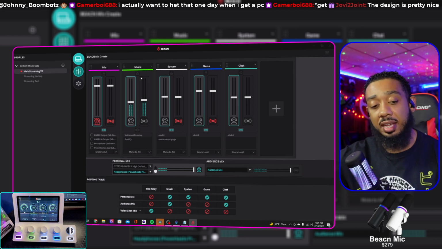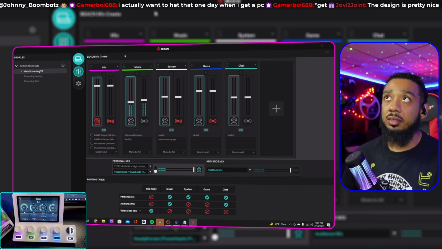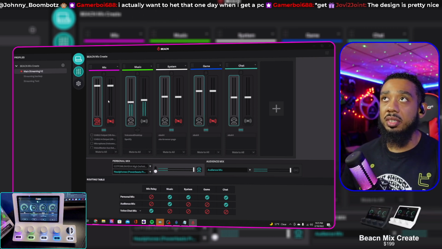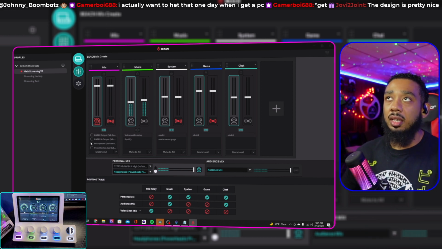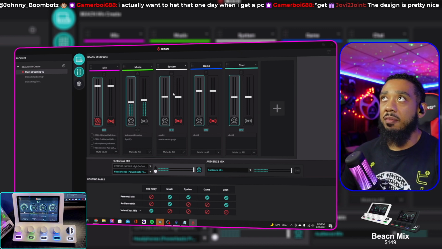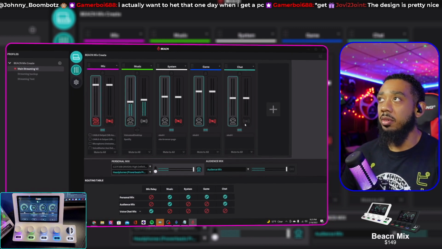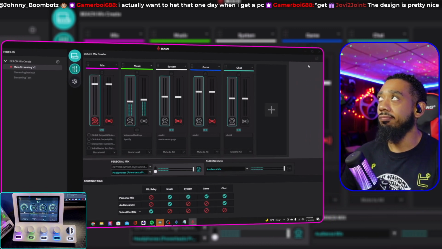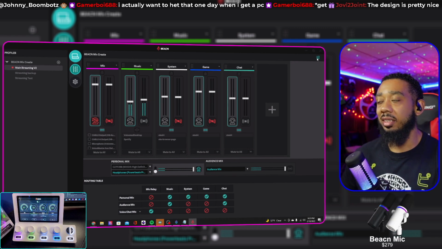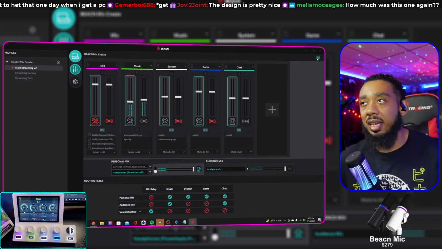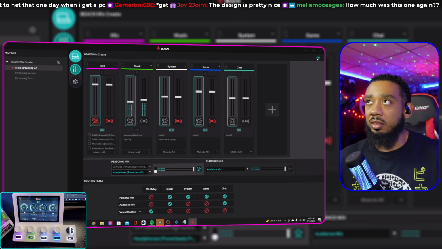For the functionality, as you can see here, you have the application where you can see all the different things that you can route and apply to it. The first slot's for your mic. You have your music, your system, your game, your different things like that. You would click on these settings here to kind of go outside of the application to kind of set up some system level defaults and things like that.